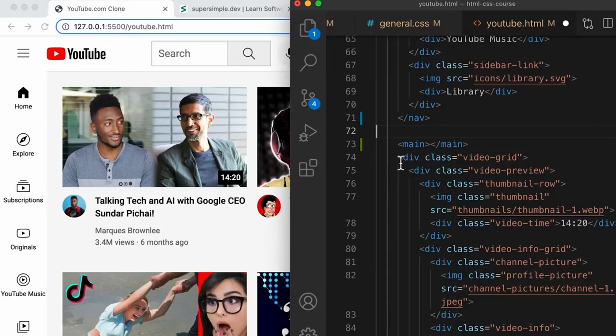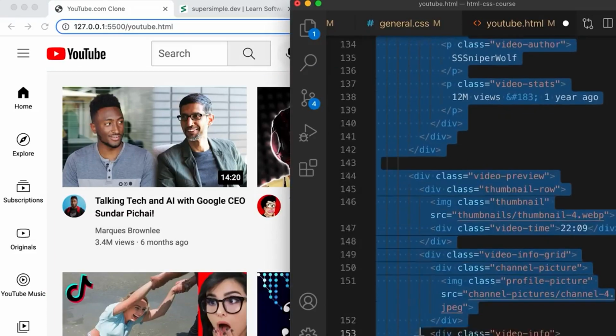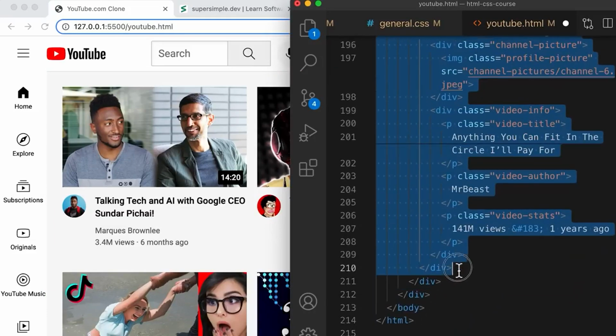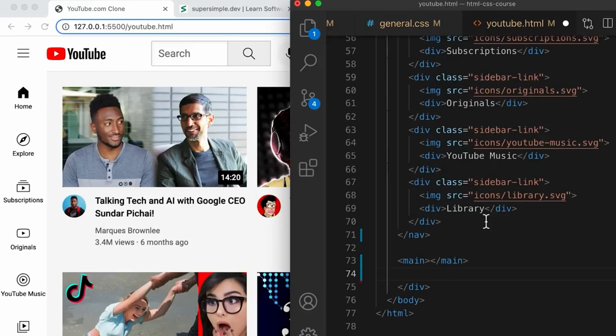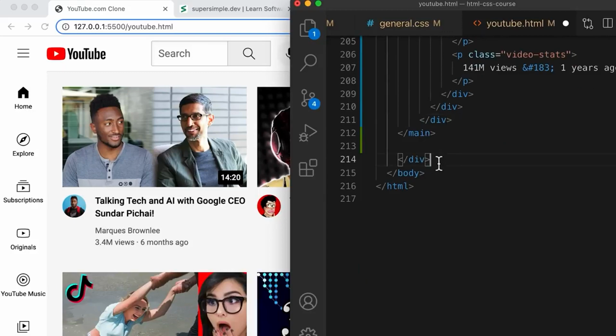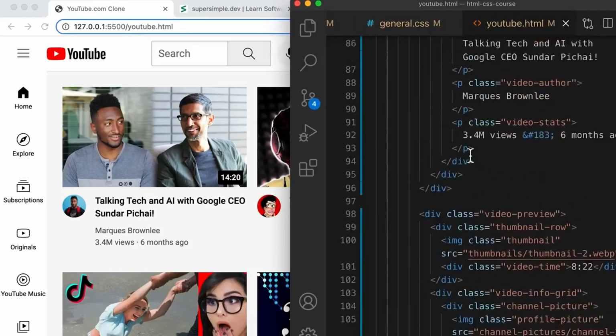We're going to move everything inside here to the main element. So I think it's this. I might be missing. Okay. So move all of that into main. And let's scroll back up.